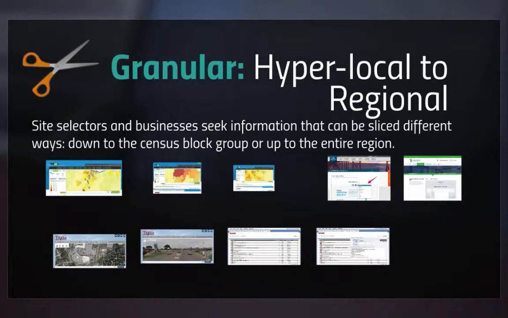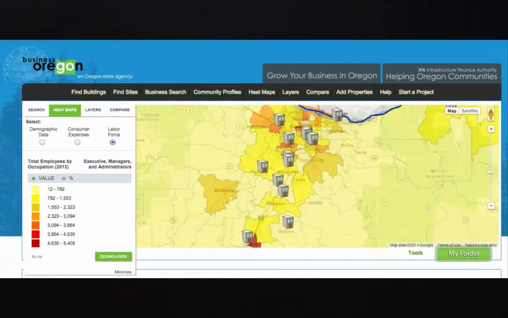And this idea of granularity, we were talking a little bit about that before, but it's really about slicing that data in different ways, going down to the census block group or up to the entire region. If you just get data at the county level, for example, how is that going to help you make a decision about whether or not this is the right warehouse for you? You need to be able to really go a little bit deeper.